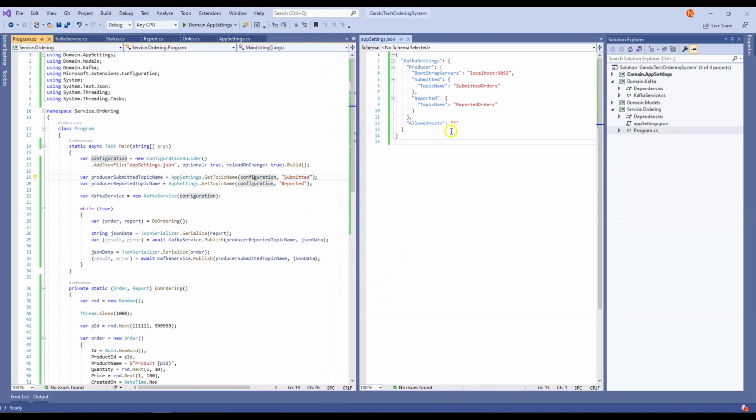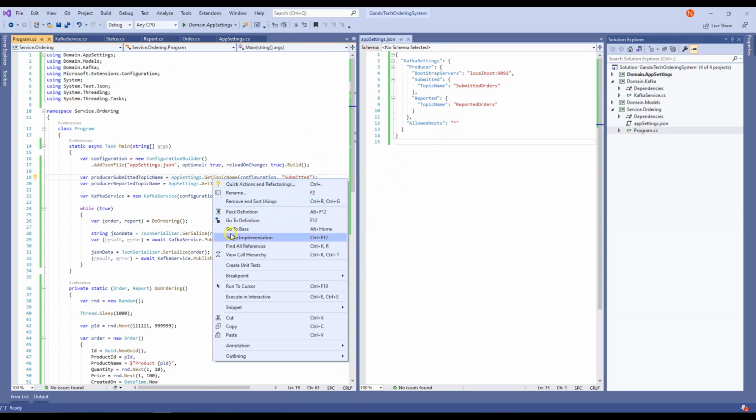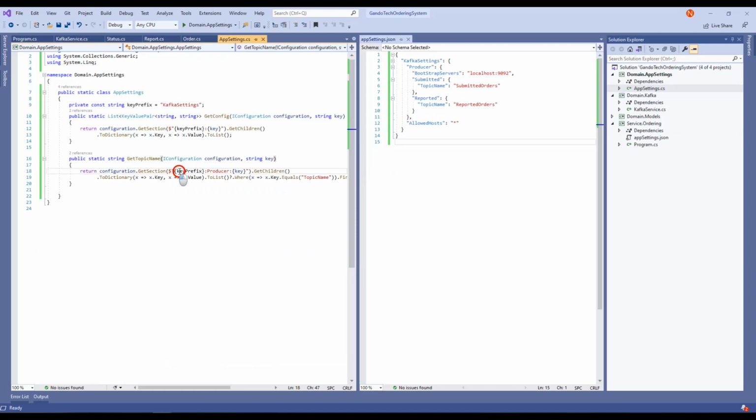So as you can see, the configuration is coming here, and it says, okay, go and get the topic name from the submitted. So if I go to the get topic name method, we would have the key prefix, which is the Kafka settings. This is the parent, the root. Go to the producer, and then get the key. Simple as that. So what it does, it says, okay, I'm gonna use this configuration for this key, and the key could be submitted or reported. It could be any key which we injected via the key in get topic name, and it just fetches the topic name from there. So as you can see, there is a child here, which is topic name. We can easily achieve it. Awesome.